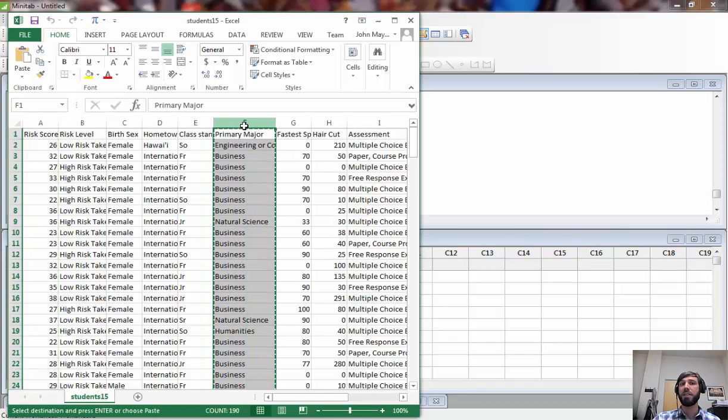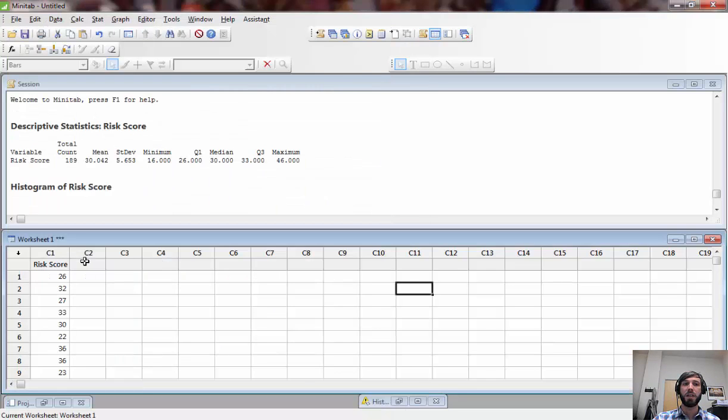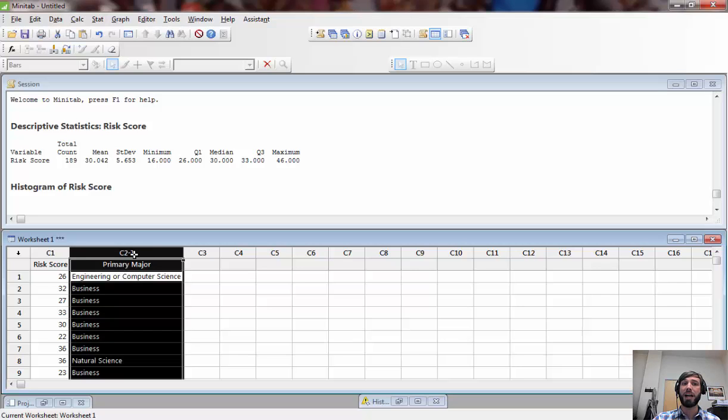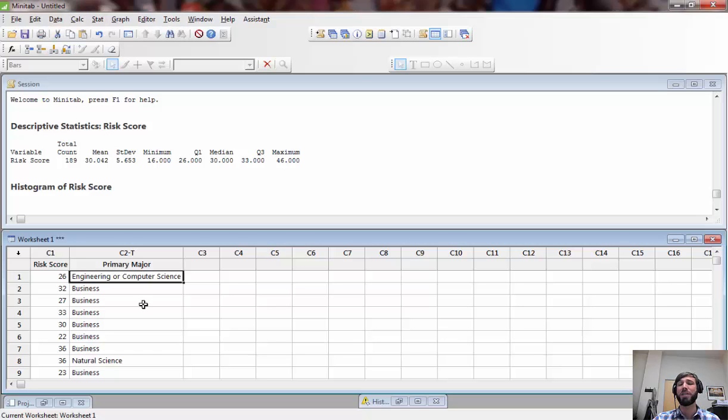So I'm going to highlight my major column, copy it to my clipboard, and then paste it in the second column of my Minitab spreadsheet. Notice that the column title has a T next to it, and that's because Minitab is storing this as text, which is Minitab's way of saying categorical variable. So now that I have both risk score and major together, I can start to compare the mean risk scores for different majors, the standard deviations of risk scores for different majors, and even create comparative box plots for risk score across different majors.